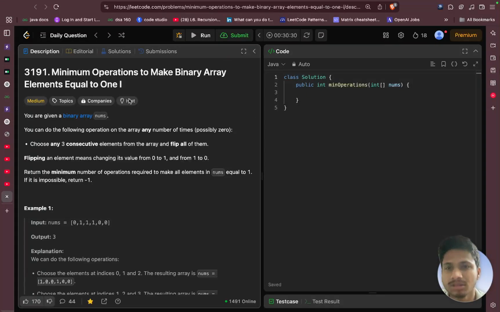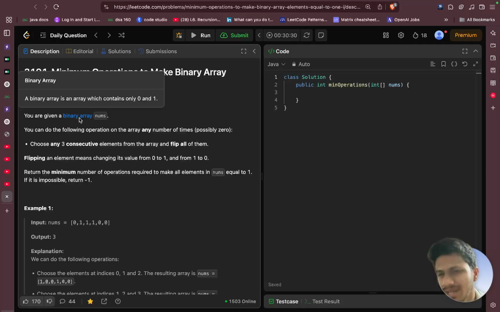So guys, today's question is minimum operations to make a binary array element equals to 1. Okay, so what is the question about? You're given a binary array named nums. You can ask me what's a binary array. The binary array contains only 0 or 1.